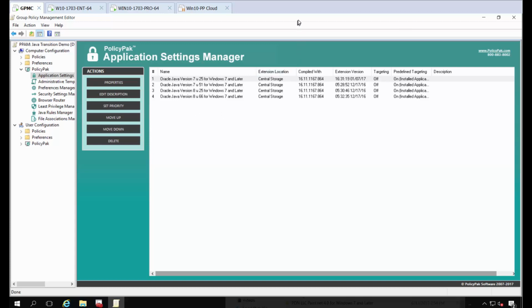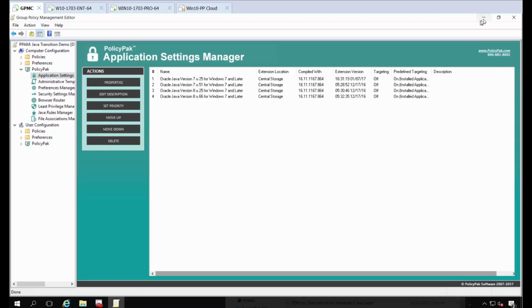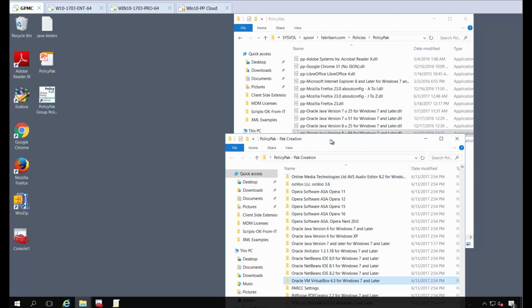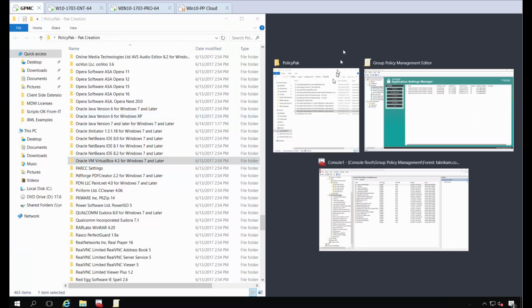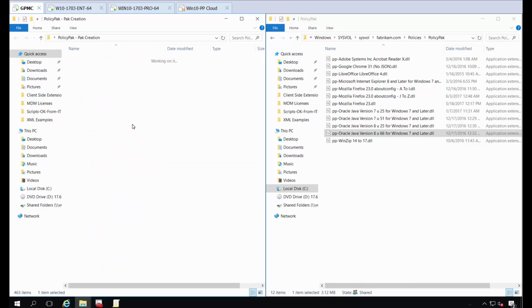Well, first of all, how do you find it? How do you get it? For instance, if you were to right-click New Application, you won't see it in your list because, well, we just shipped it. So what you're going to do is download the latest packs from the portal, and you'll see that there's a pack called Oracle Java 7 and later for Windows 7 and later. So Oracle Java 7 and later means 7 through 9, and Windows 7 and later means Windows 7 through 10.